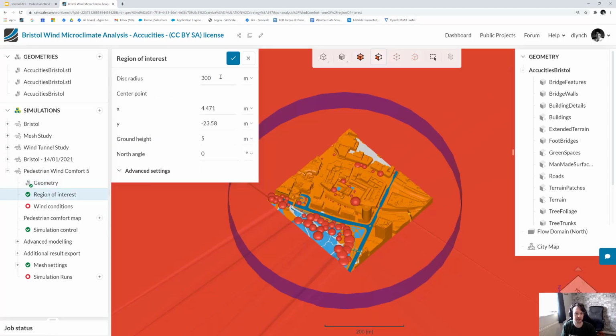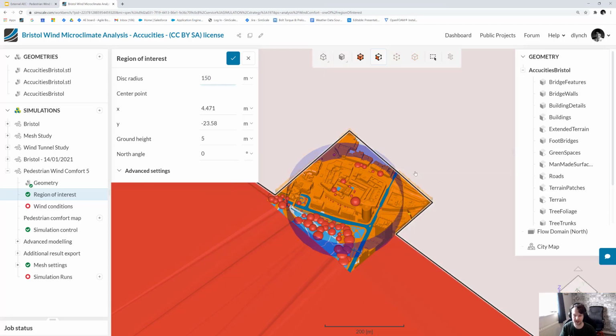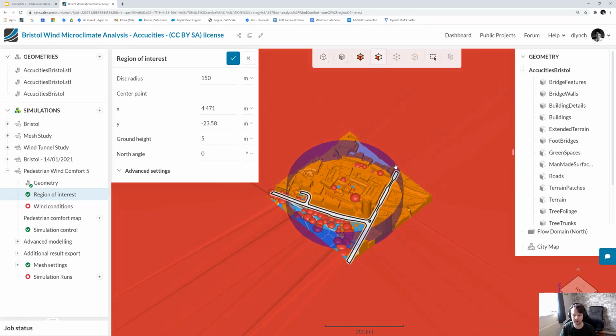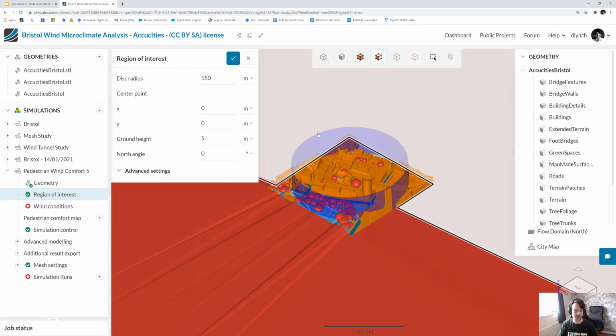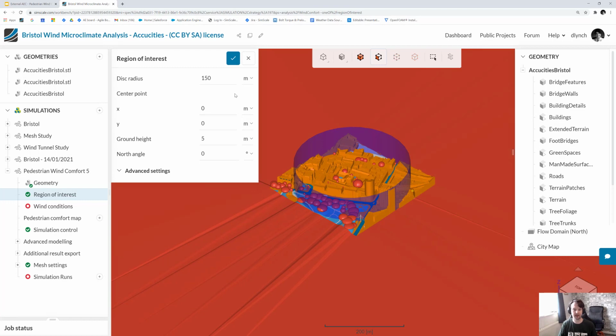By default it's 300 meters radius. What we're going to do is change that to 150 meters because the city block itself is only approximately 300 meters by 300 meters. So I'll go ahead and change that. There we go, and you can see that is much tighter on the geometry that we've uploaded. And in this case the center point is located on 0, 0. I know that from the CAD, so I'm just going to change this to 0, 0. And that is all we need to do to define the region of interest, and I can save this now.